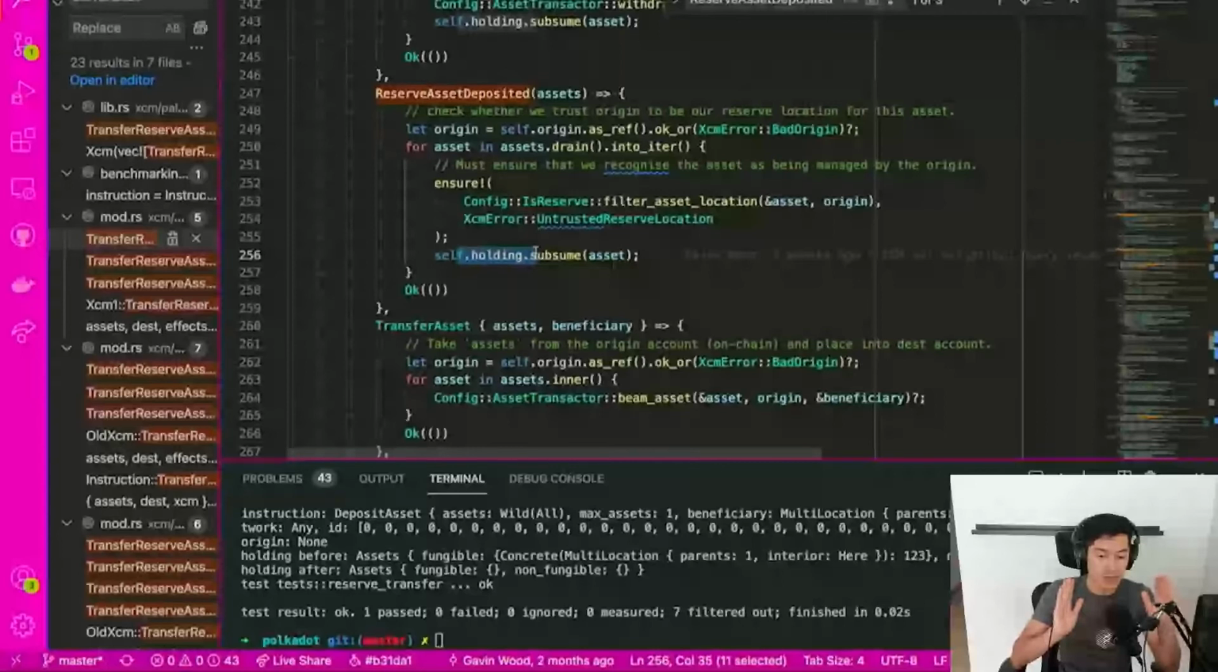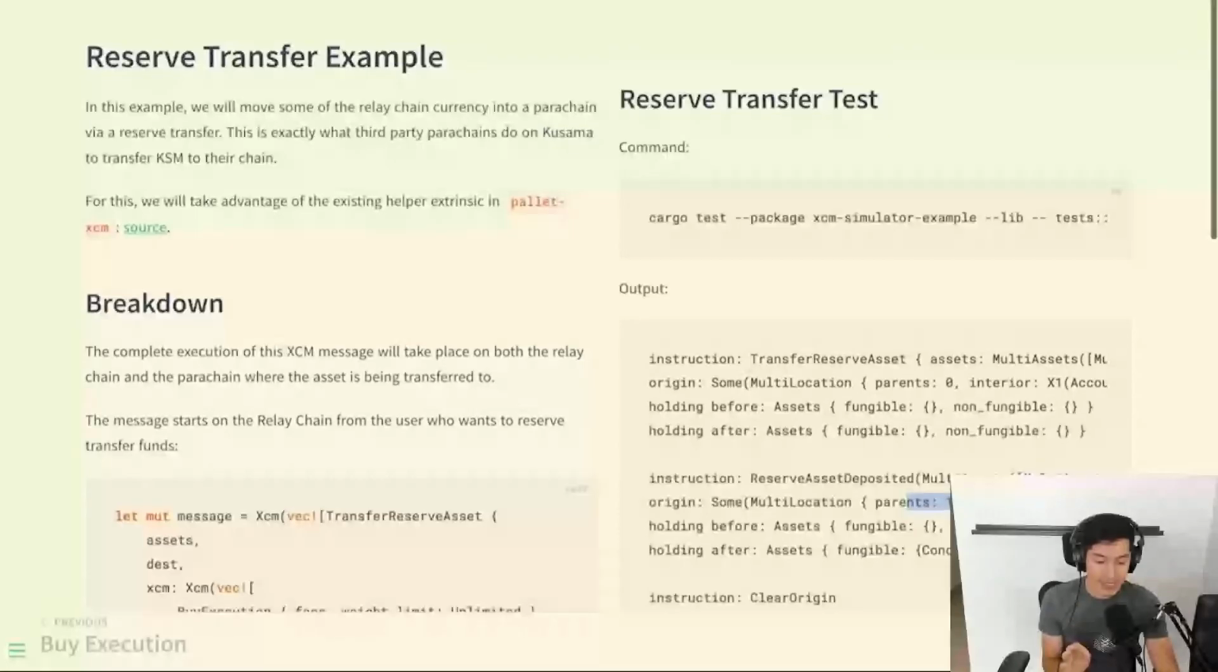Okay, and then once we put it into the holding, bam! Now we can start doing the cool stuff. We can start executing the messages that were defined by the sender itself. So remember, back here, when I sent the reserve asset transfer, I actually was able to define the other operations I want to do. So I'm sending the message.